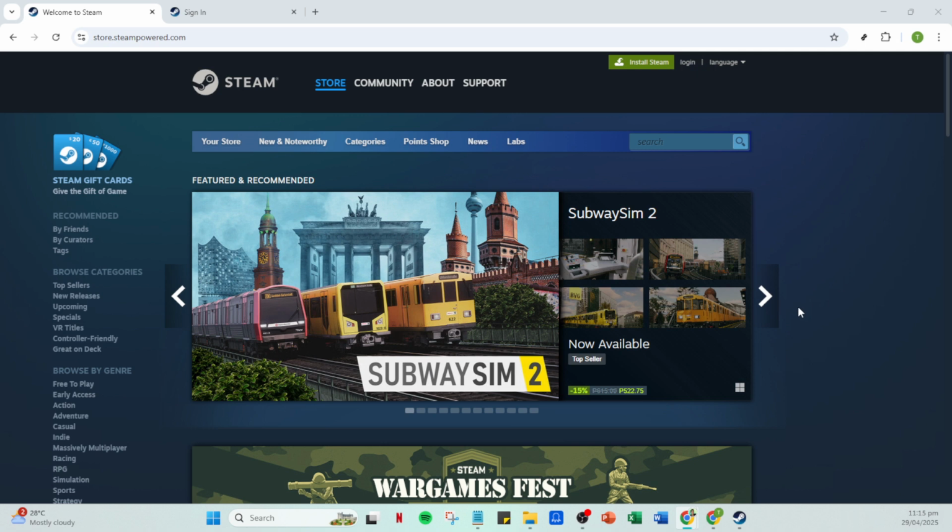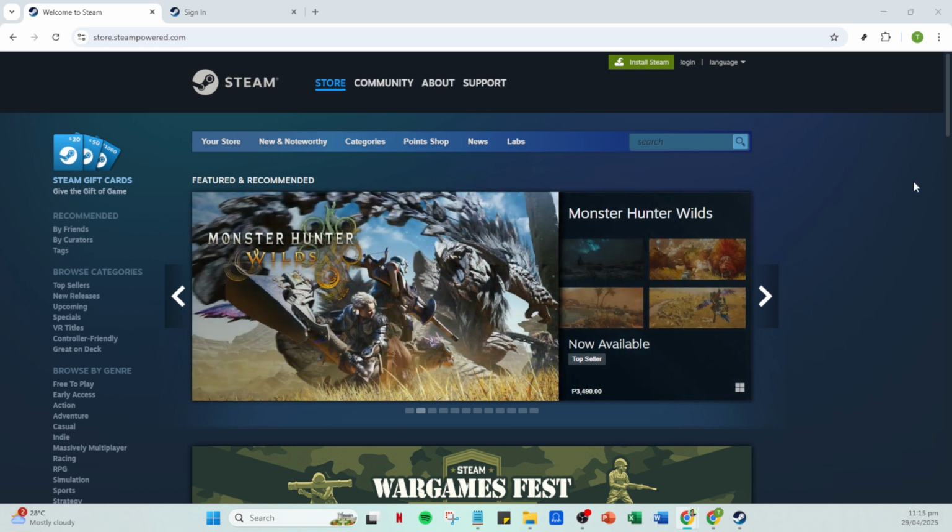First, make sure to open up your Steam application on your computer. If you're like most of us, you probably have it saved on your desktop or in your applications folder. Once you've got it open, you'll want to log in.